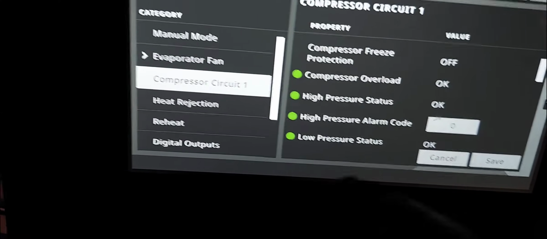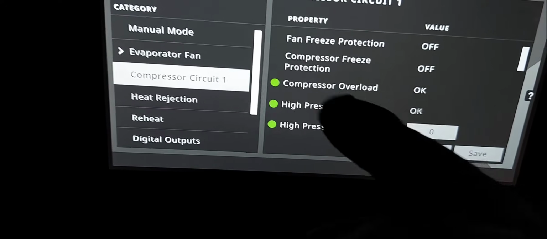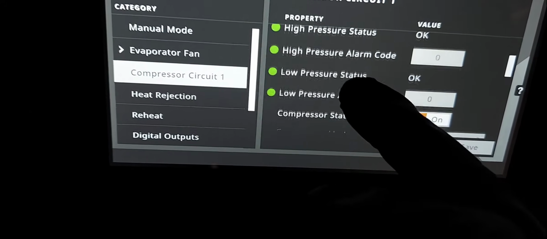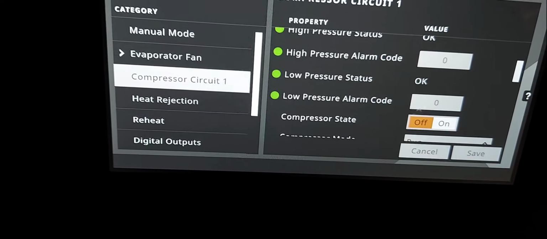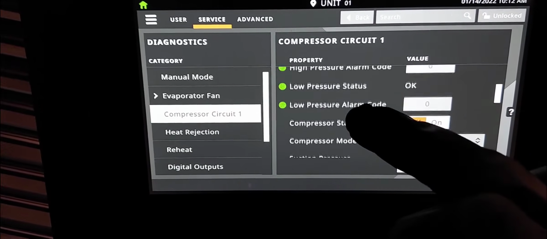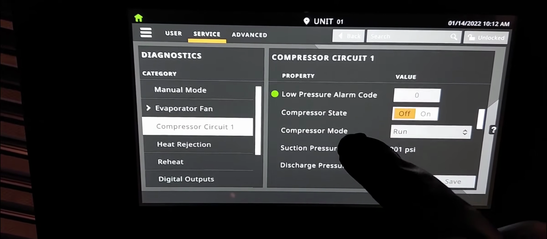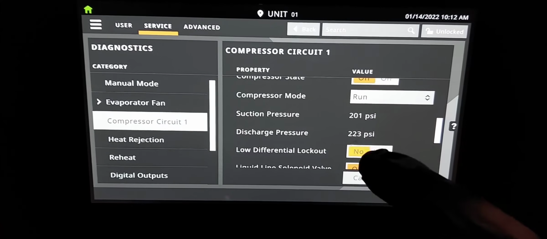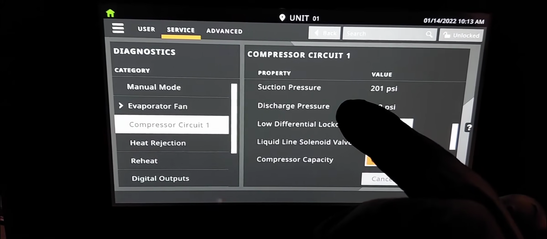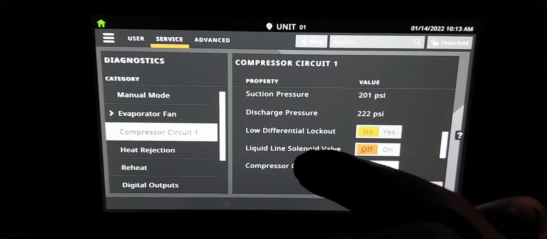Okay, compressor. See what's going on. All the sensors are good. See right here, all of them are good. High pressure, low pressure. Okay, all my sensors are good. The compressor is off right now, it shows you. Got my pressures here: suction pressure, discharge pressure. This unit has pressure transducers. Okay.